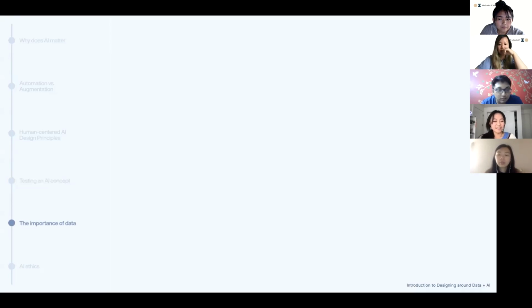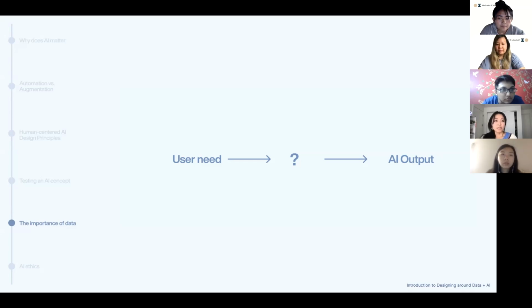And the final thing I'll touch on over here with the principles is the importance of data. This is a giveaway question, but basically let's say we have a user need, and from that user need, we want to create some type of AI output, or let's say it's a prediction or some type of classification or whatever value we want to bring to the user at this point. The only thing that's missing in this step is the data part. And obviously this talk is about data and AI, and I've already mentioned how important data is within this entire process. Without data, there is no AI.